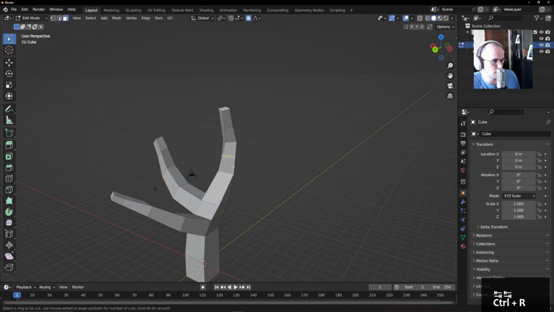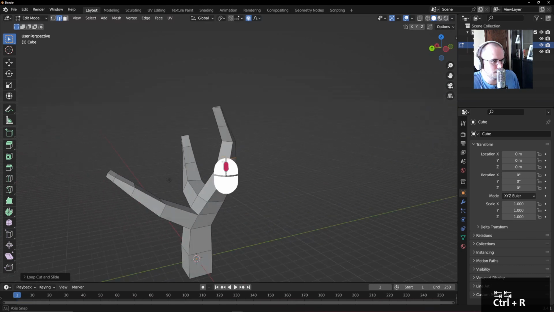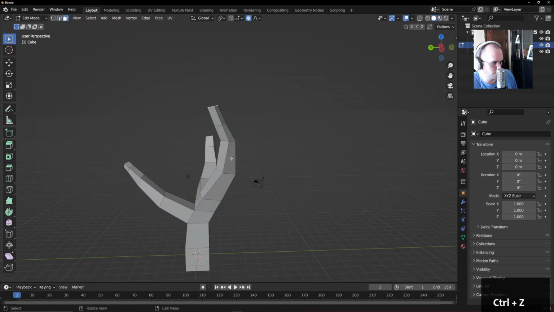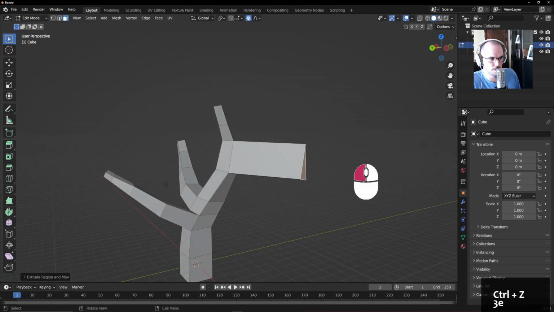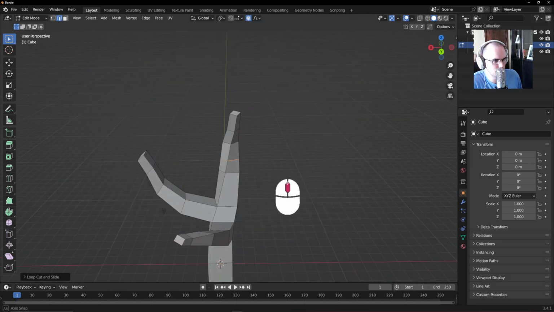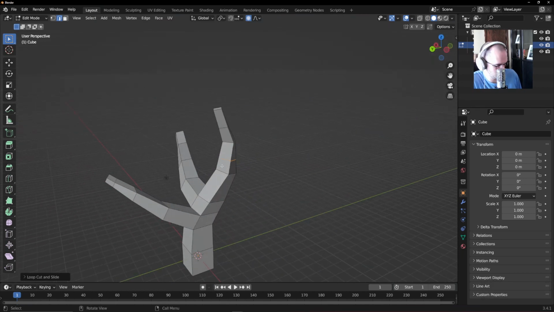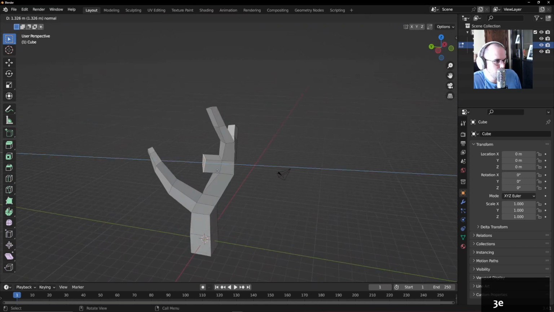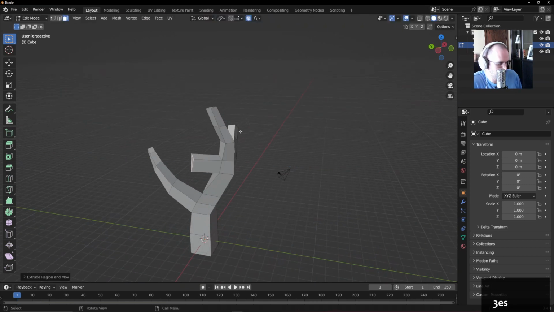Let me Control R. I'm going to add a loop cut here because I want it to be a little bit smaller. The reason I'm loop cutting is that if I extrude here, this is a really fat branch, so I'm adding a loop cut with Control R to get a polygon here, a face like that. That's a more manageable size. So actually, maybe I'll even do this one here. Extrude. And turn off proportional.